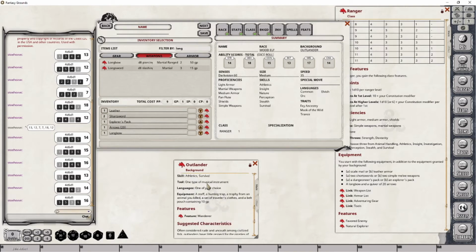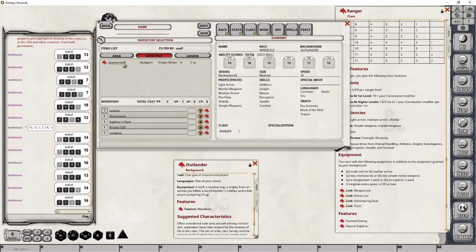Now, one type of musical instrument, okay? I already did that for the tool. Now, this isn't necessarily what you get. This is what you are proficient in. This is your starting equipment here when it comes to the background class. We need a staff, and it is not the quarterstaff. It is actually a staff.